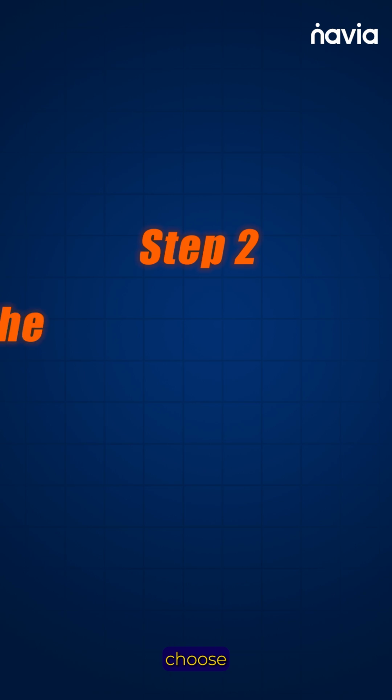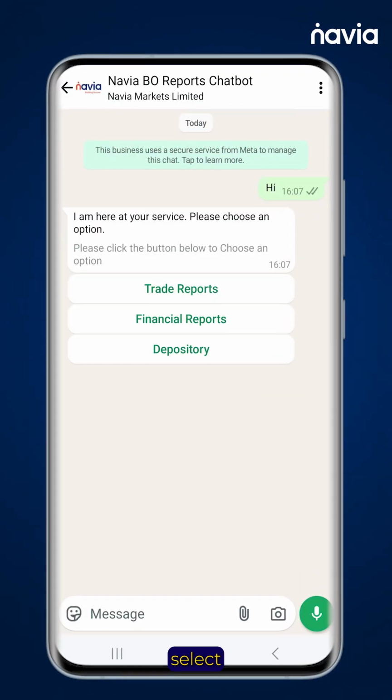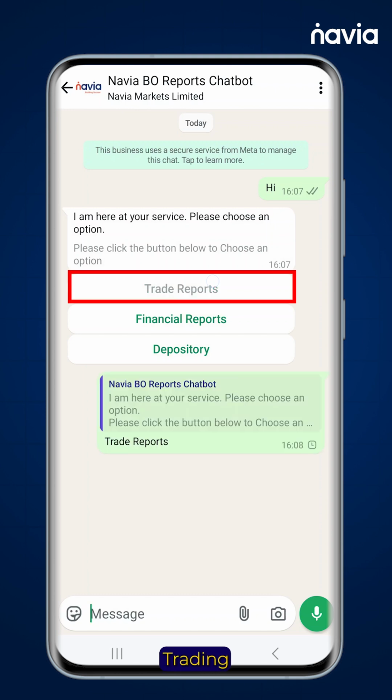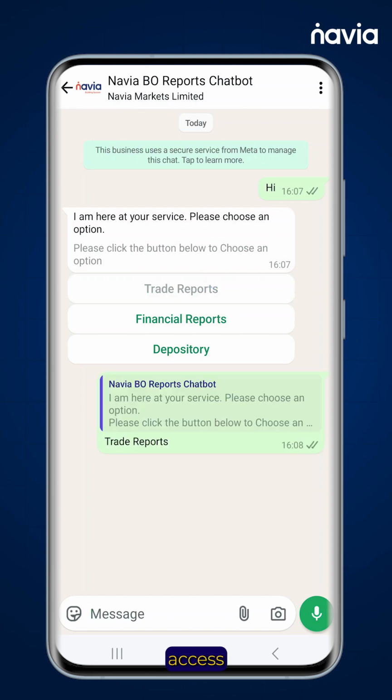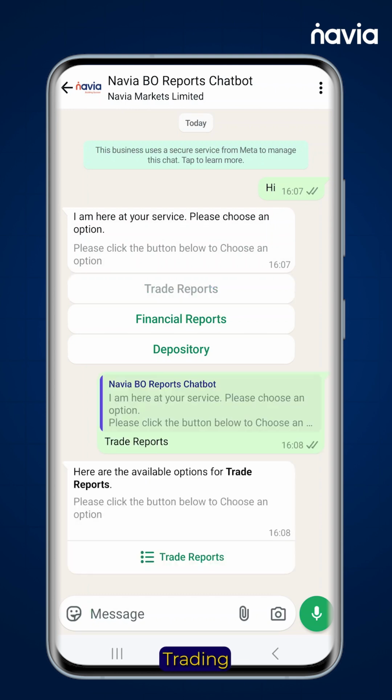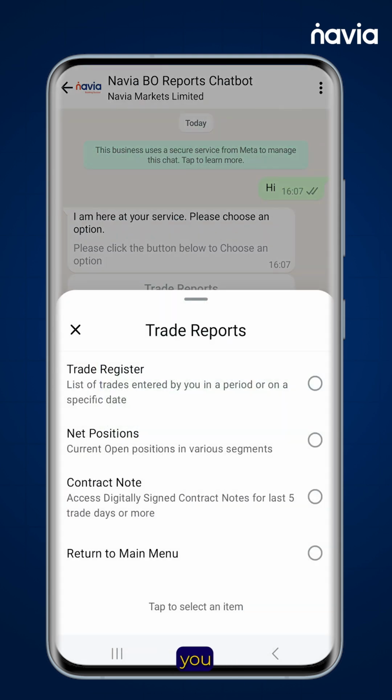Step 2. Choose the report you need. Now select the report type that best fits your requirements. Option 1. Trading reports. If you want to access your trading reports, select trading reports. The bot will show you a list of available options.